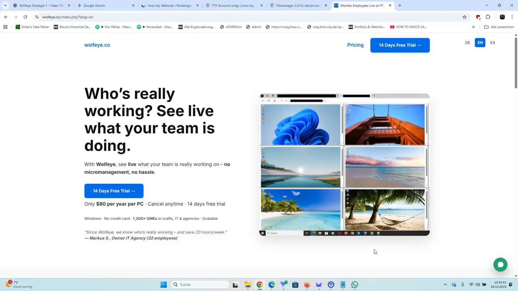So the idea is not to replace every system, but to understand when simple time tracking is enough and when you might need real screen visibility to make better decisions.